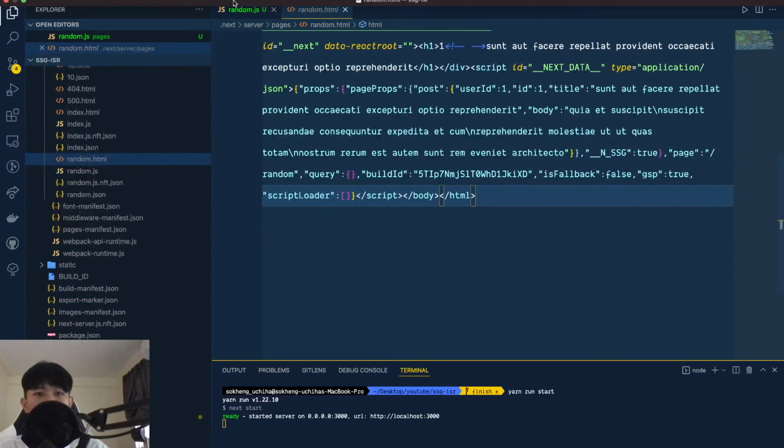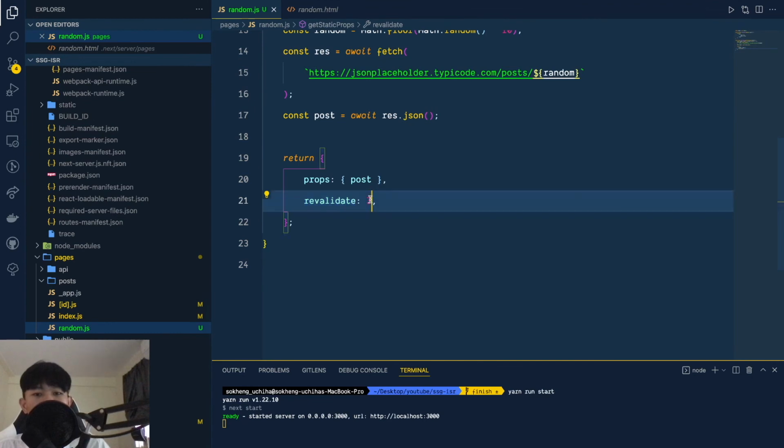So you can think about how many seconds you want this one to revalidate. Let's say you want this one to revalidate every 100 seconds or something like that. This is your choice, and I would recommend it depends on your use case. If your data changes very often, you shouldn't use static props as well.